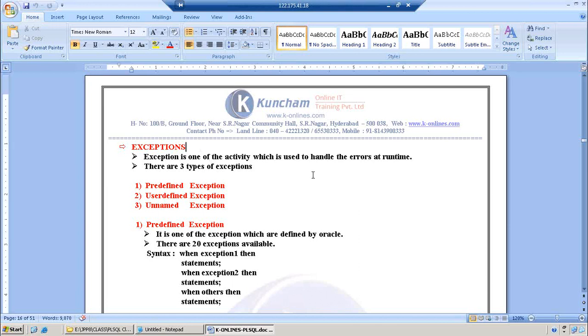So now we want to discuss exceptions. Okay. So here, an exception is one of the activities used to handle errors at runtime. Runtime means once we have done the program, what are the errors that come at the time of execution of our program. So those errors we want to handle. How can we handle them? Only by using exceptions can we handle the errors.